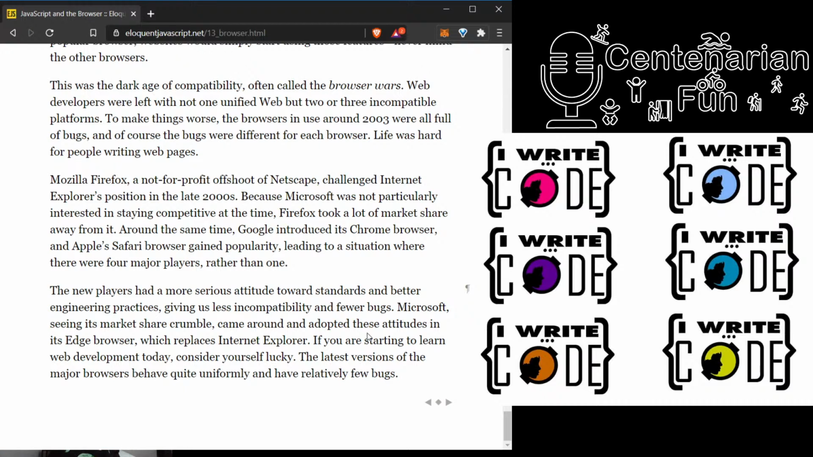That has been chapter 13 of Eloquent JavaScript, JavaScript and the Browser. That sounds like a group or a cool movie or a book title: JavaScript and the Browser.